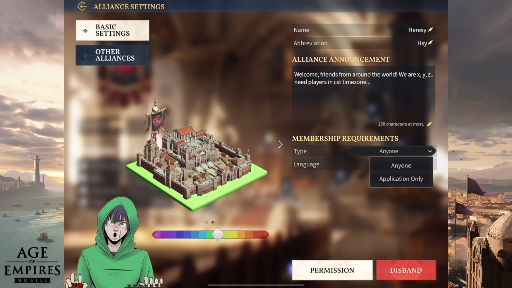Anyone can join your alliance. They can use the quick join option, or they can search for you, and they just get directly in without having to get approved. The other option is application. When people apply for entrance into the alliance, you'll need to accept them before they can actually get in the door.